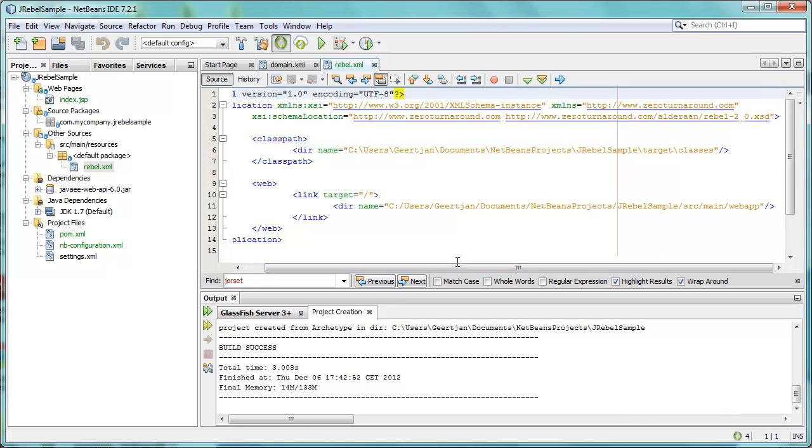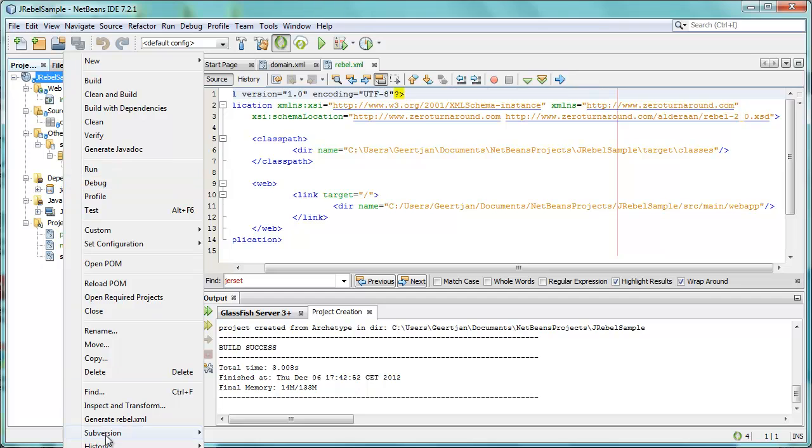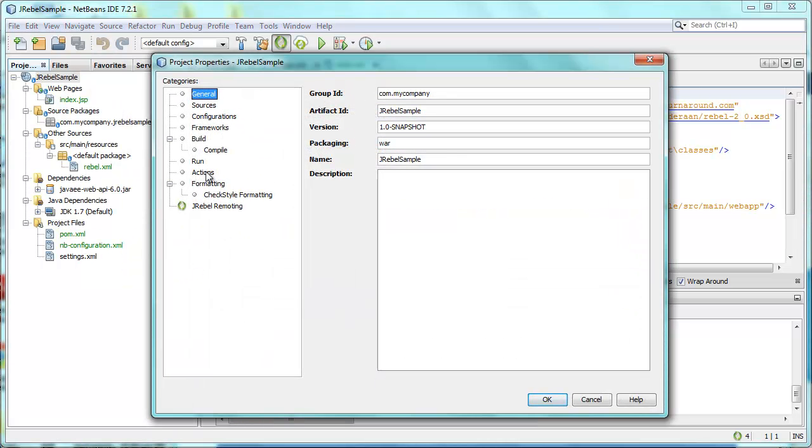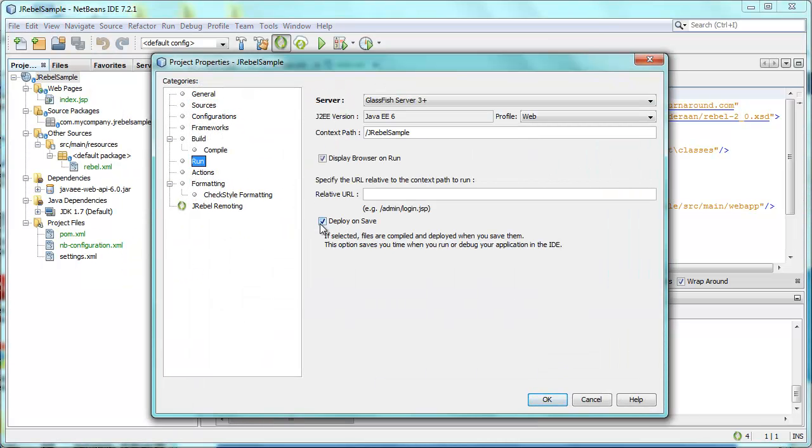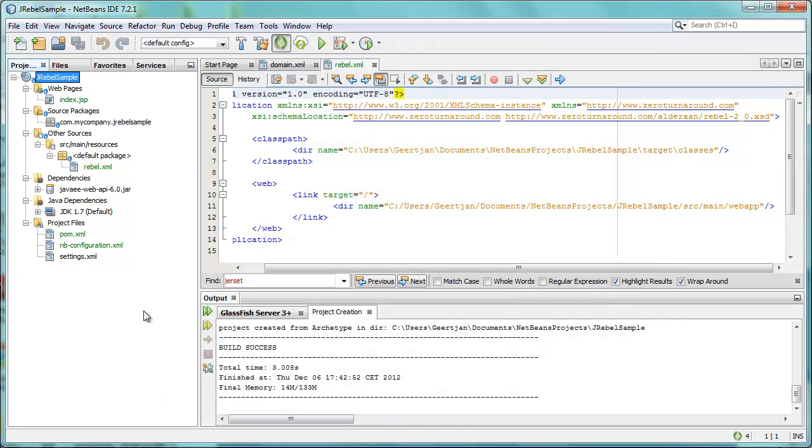So any changes that are applied in any subfolder of these two folders will result in JRebel updating the running application with those changes, without redeploying the entire application, which is what NetBeans does by default. So I'm going to switch that off. So here we go. Deploy on save is unchecked. And we have Rebel XML to do the redeployment configuration for us instead.